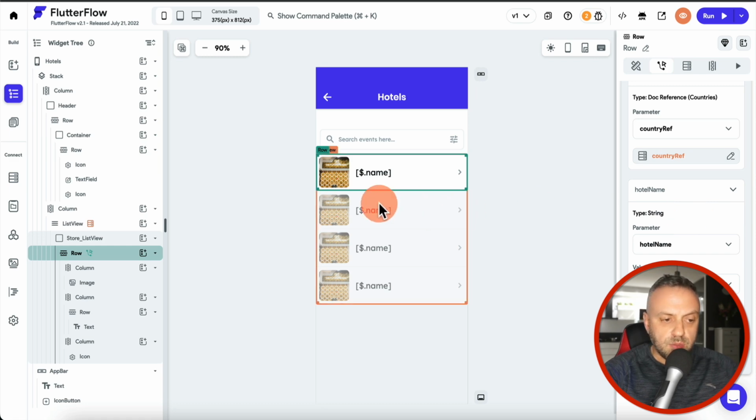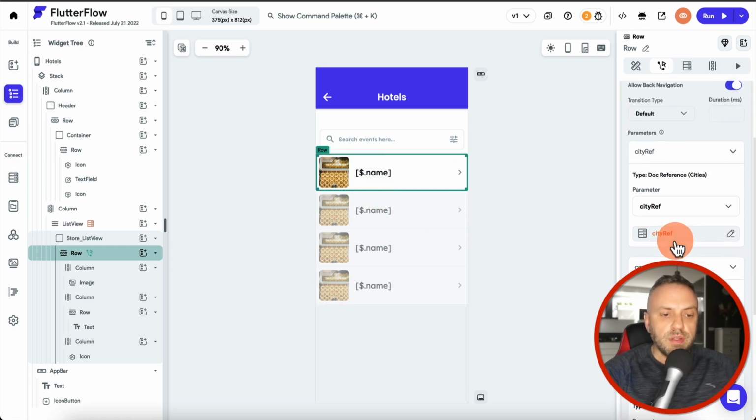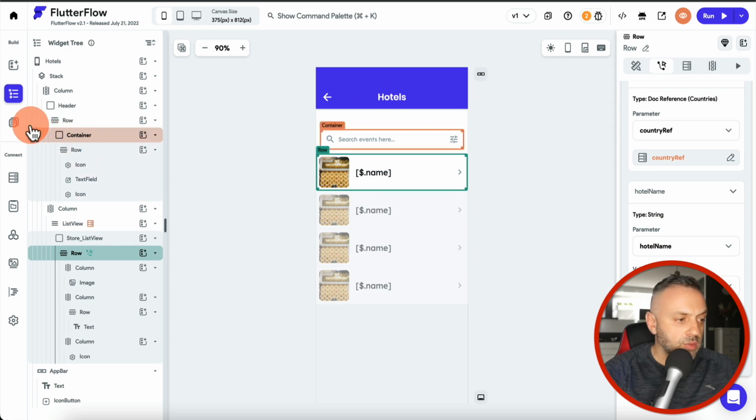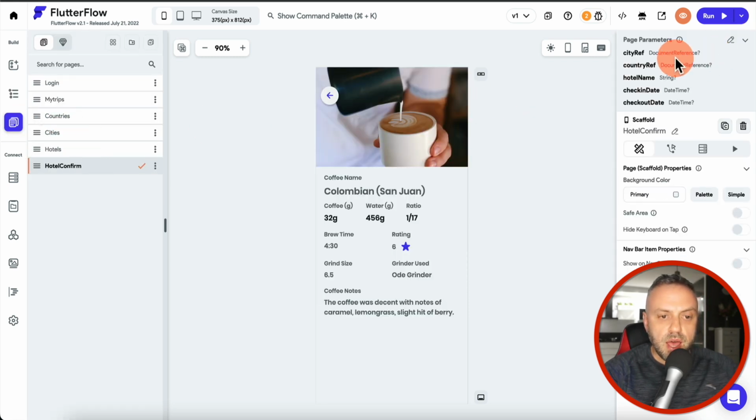And now from the hotels page to the hotel confirmation, we are passing all the data we've collected so far, including city ref, country ref, and the hotel name. And so if we go back to this hotel confirmation page and look at the parameters, we have all of these parameters: city ref, country ref, hotel name, etc. So let's fix it up.